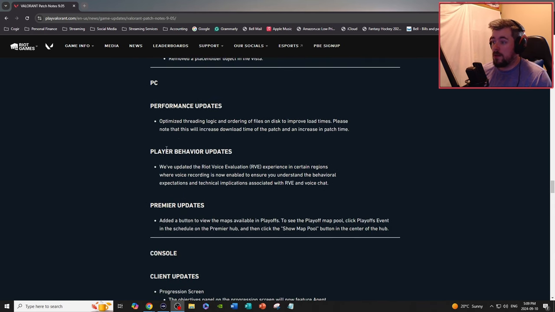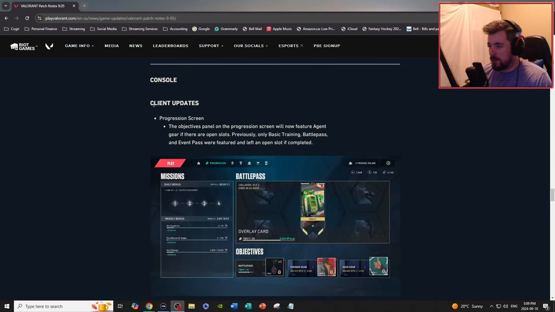Performance updates: optimized threading logic and the ordering of the files on disk to improve load times. Please note this will increase the download time and patch time. Player behavior updates: we have updated the Riot Voice Evaluation experience in certain regions when voice recording is enabled to ensure you understand the behavioral expectations and technical implications associated with the RVE and voice chat. Console, client updates, progression screen.